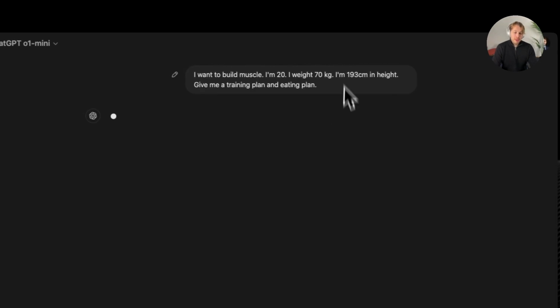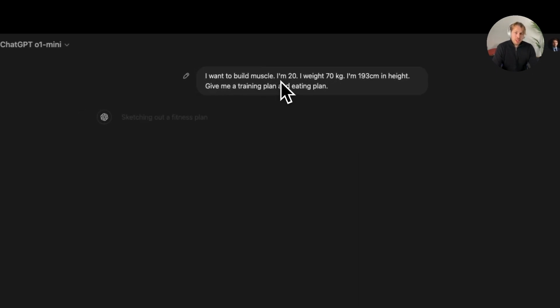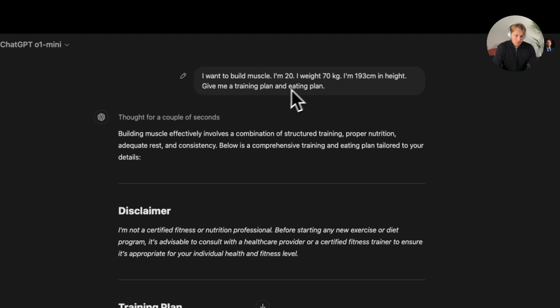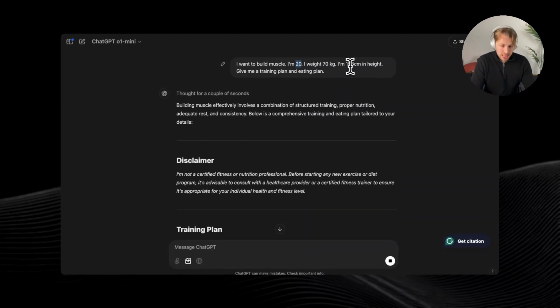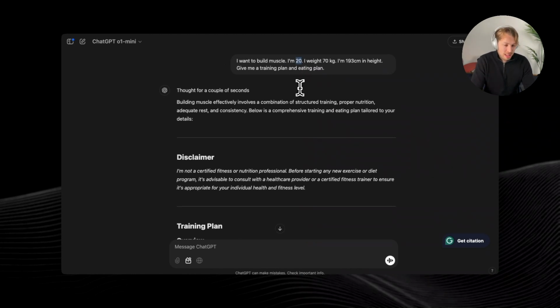So for example, here I'm creating this. This was a situation that I had almost 10 years ago. So I'm 20, I weigh 70 kilograms, I'm very skinny, and I'm 193 centimeters in height. Give me a training plan and eating plan. So this is as simple as it is.